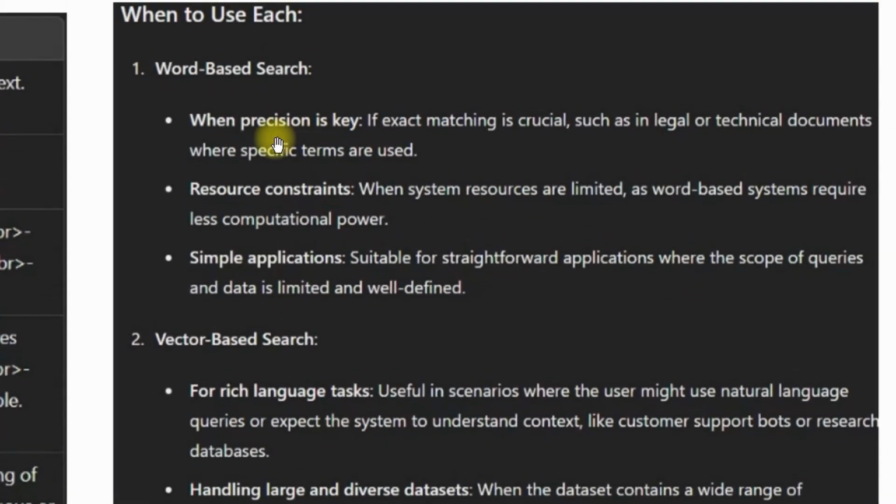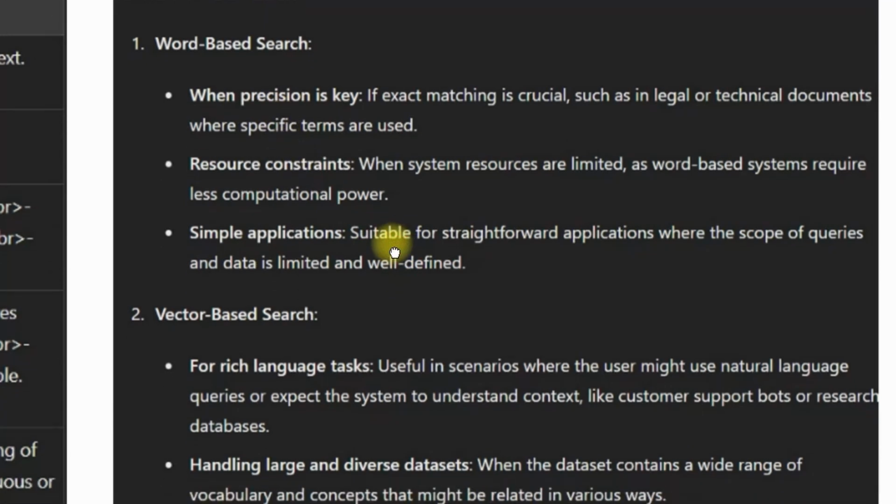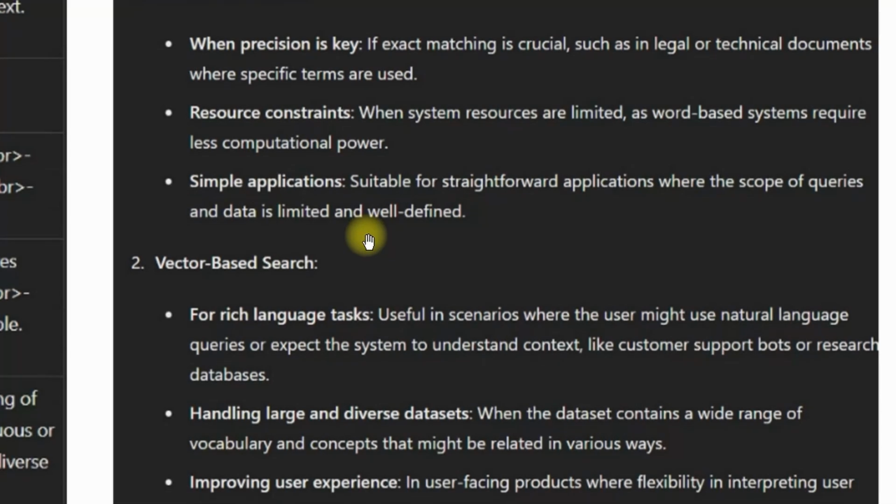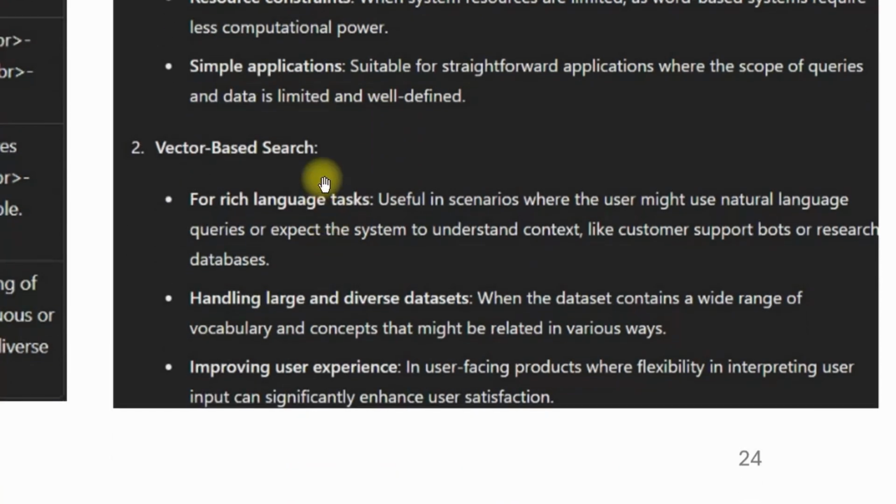So this is the short summarization of when to use word-based and when to use vector-based in most cases. To summarize, for word-based, when precision is key and you need exact matching, let's follow word-based. Or if you have a simple application or your system resources are limited, such as having a simple PC like me, then you have no choice but to follow word-based, because we don't have a strong PC. And you follow vector-based if you have a rich language task, or are handling a large and diverse data set, or improving user experience.